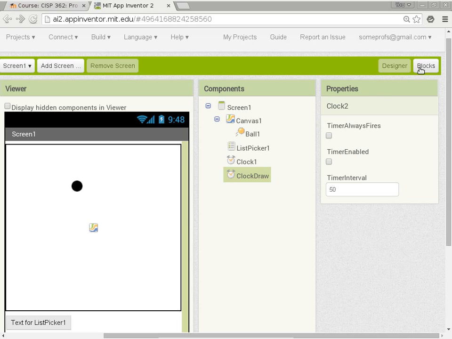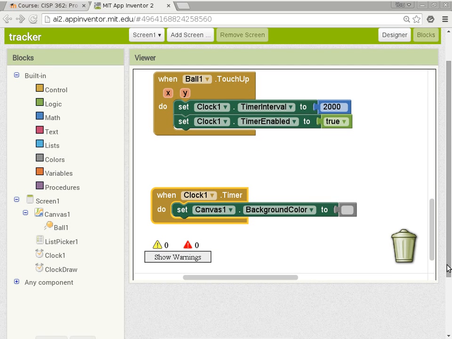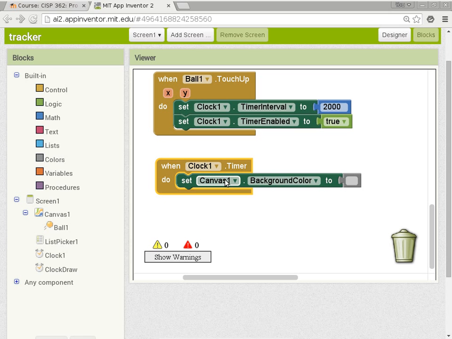And now we go back to blocks and say, what are we going to do? How do we get it started? How do we get the whole program to start drawing all the points that it has stored in the list? Well, it's all about this one, right? So we'll go to the clock 1 timer event and say, okay, let's go ahead and get clock 2 started. But before that, we also have to get it initialized.